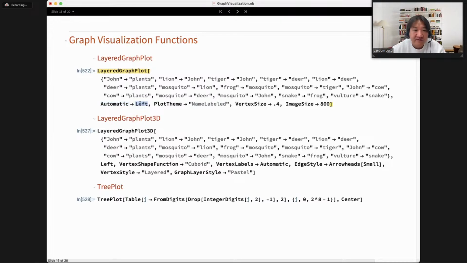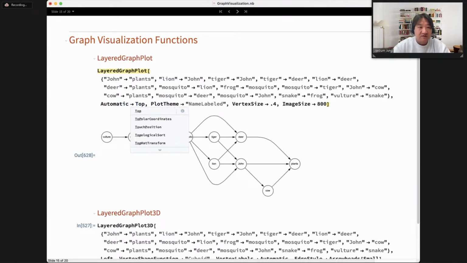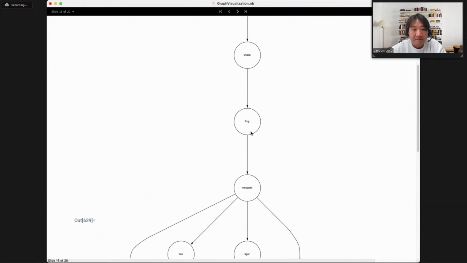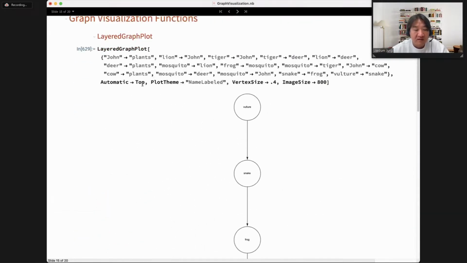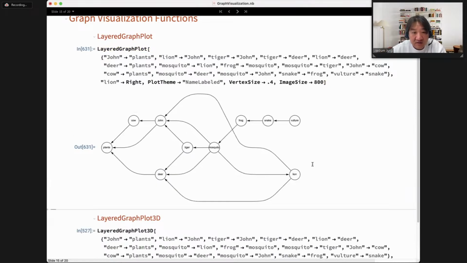And for the left, let's see. So this one is going to be Left. The default will be Top, so it's the layered graph from top to bottom. Or you can say Top, Left, Right, and then it starts from the right. Here the root is Automatic, in this case vulture. But you can also change the root, like lion, and then you can see lion on the right side.